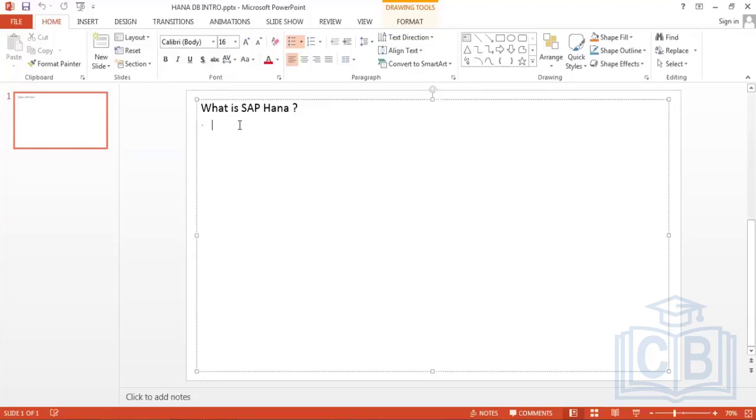Earlier, what used to happen? When ECC was there, people used to have this Oracle database. On Oracle database, the application layer used to interact with the Oracle database, and Oracle used to be the main database. Later on, SAP created its own database, which is the SAP HANA database, which we are going to see in our class.